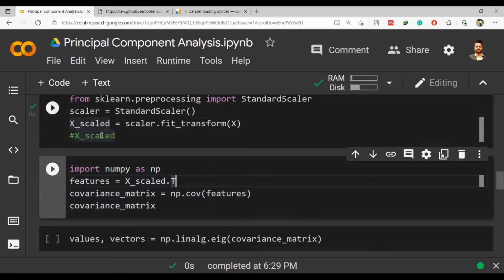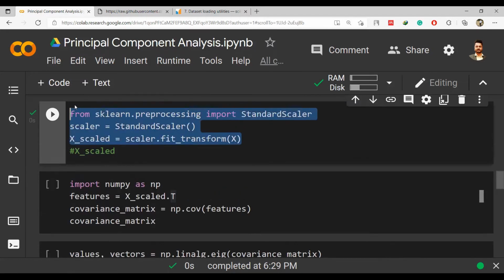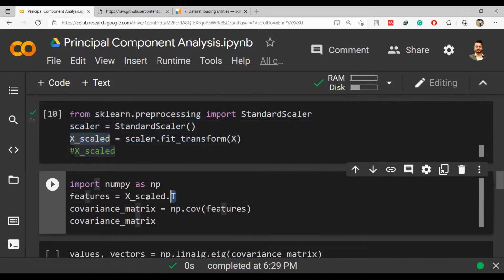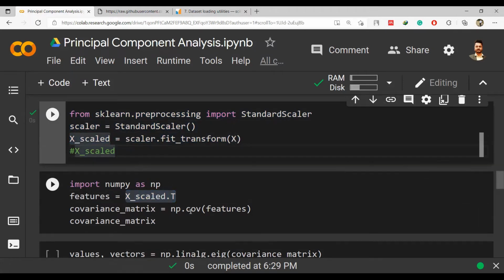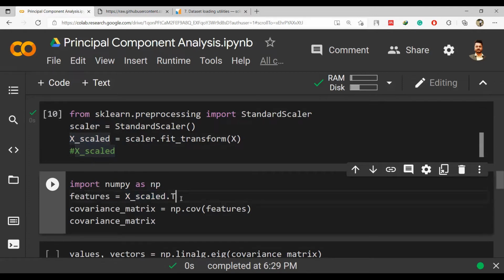It is very easy. What we have done is we got the x, we transformed it by using this standard scaler command, and then on the x scaled value, we are doing the transpose of our x scaled matrix. After the transpose has been done, the np dot cov function will be used on those transposed values, and that covariance matrix can be printed.